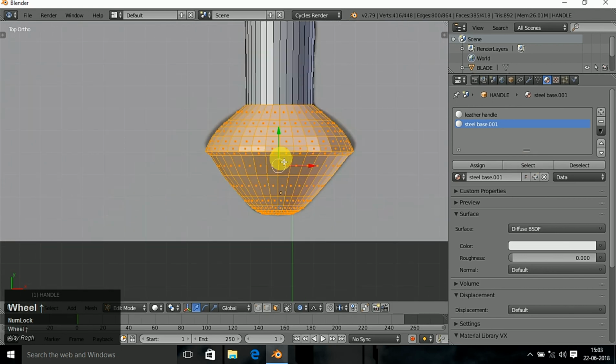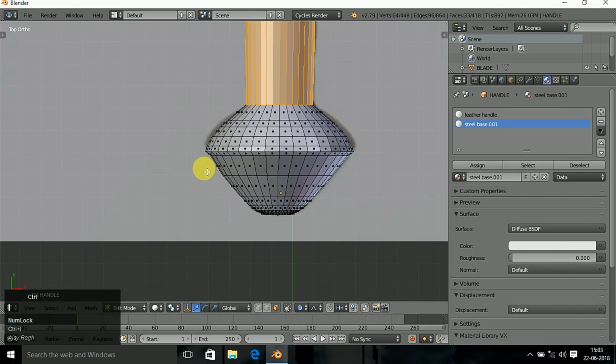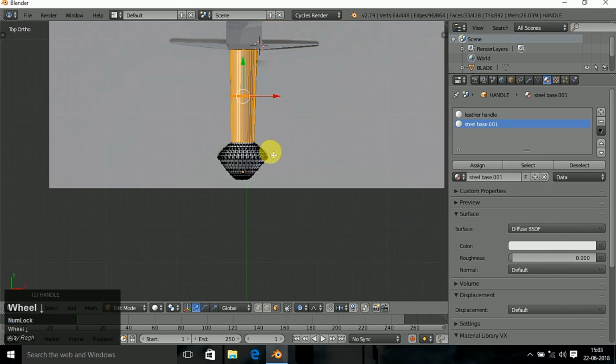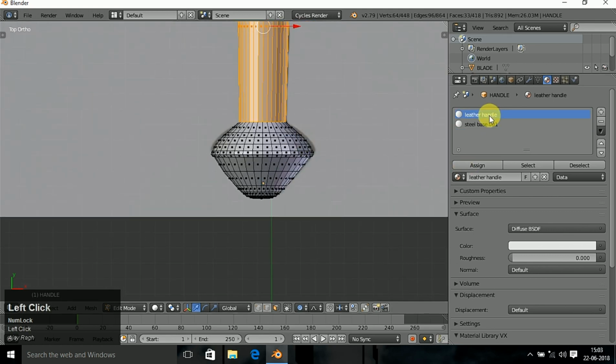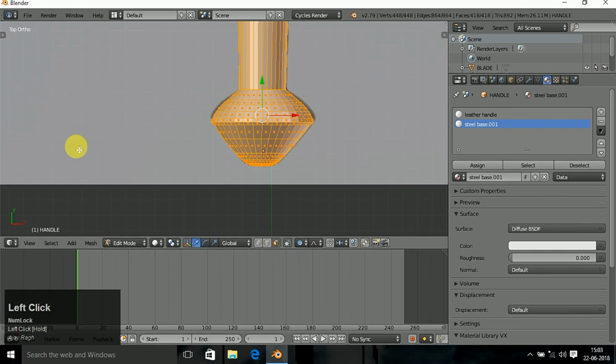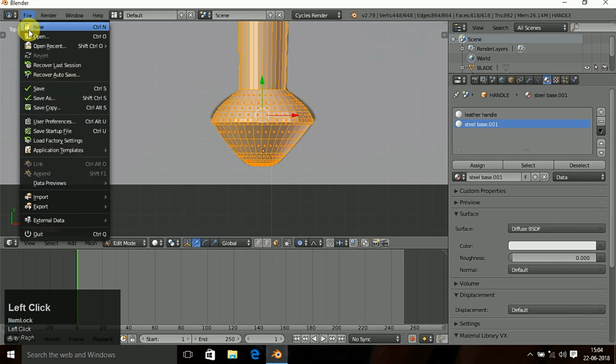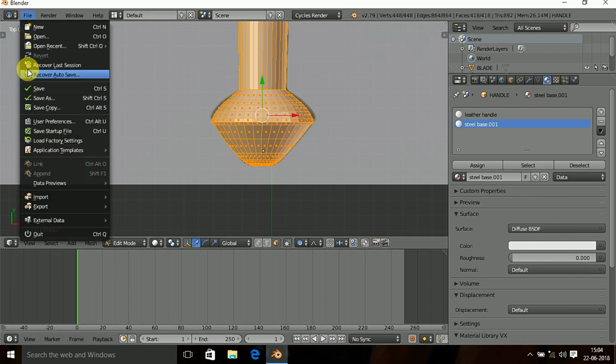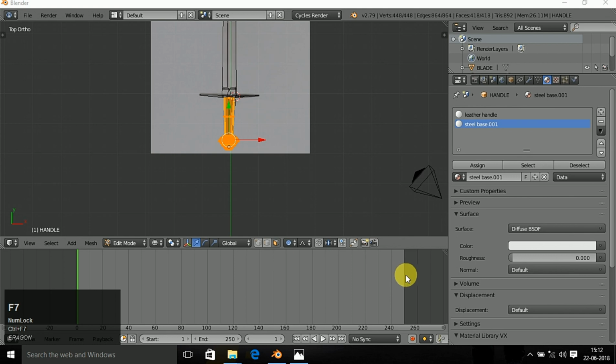Whenever you are trying to add materials, like assigning multiple materials in the same mesh, just make sure that after selecting the mesh and creating the material, you click assign, because unless you assign, that material will be created for the entire mesh. So once you assign, that material will be added only to the region of the mesh that you have selected.